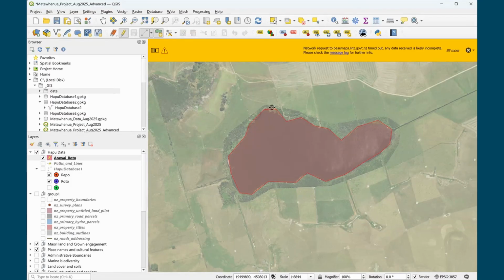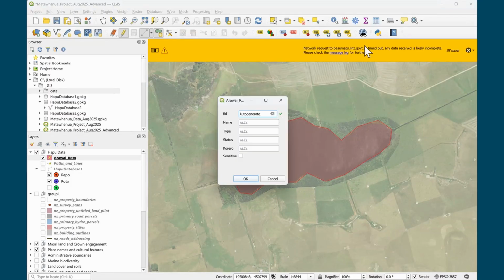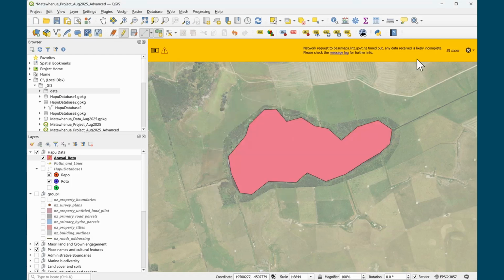So now I've done my shape, I'm going to go right click. That's just telling me the internet's not working that great. Doesn't matter. Name: Whenua. Roto. Type is roto. Status is poor. Nitrification. Weeds. Other things. Kōrero, you put some there, and sensitive, in this case, no. And then get rid of that.